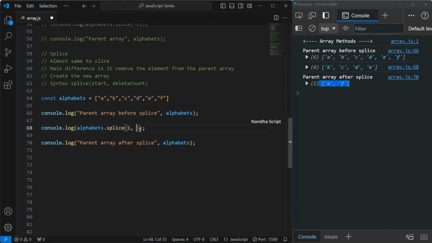Now we'll check with a negative index. Similarly, if I add -1, the last element is removed from the parent array, so f is not there. Before splice you can see f is there, but after splice f is removed and it is stored in the new splice array. I hope you understand this.